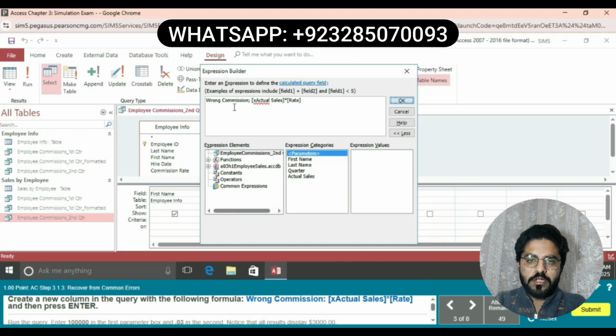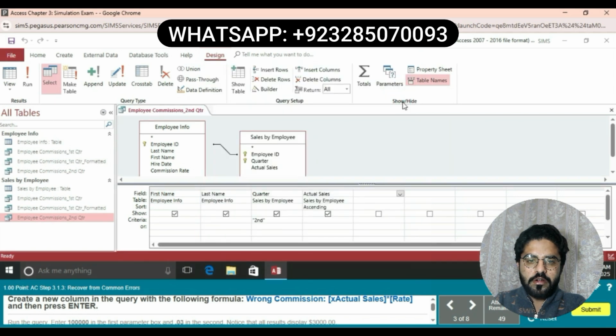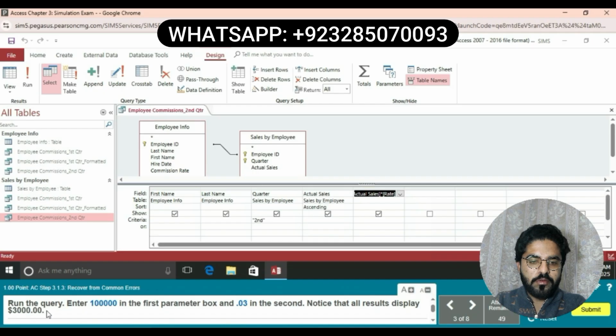There is a mistake in this formula. This one used colon instead of semicolon. I have write semicolon. All is done. Now press OK. This part is completed now.